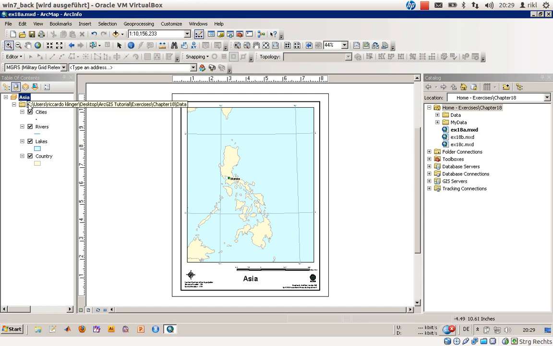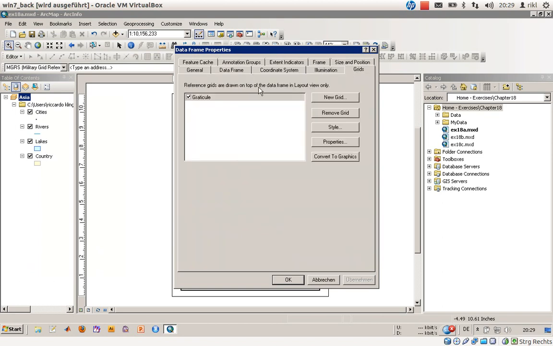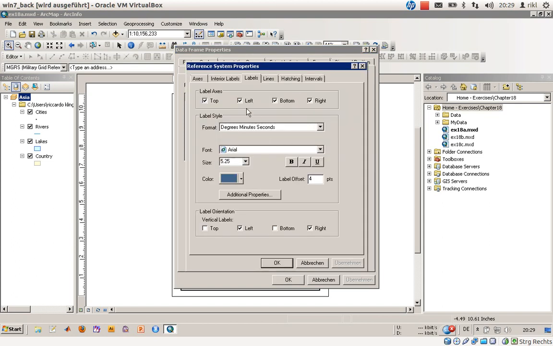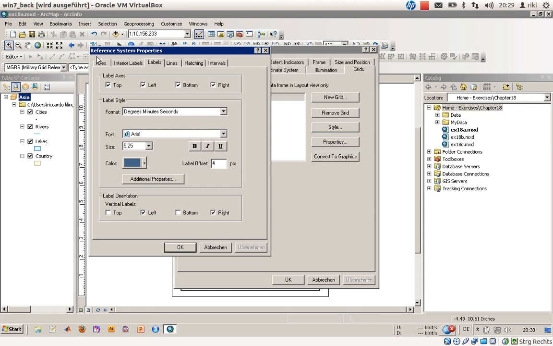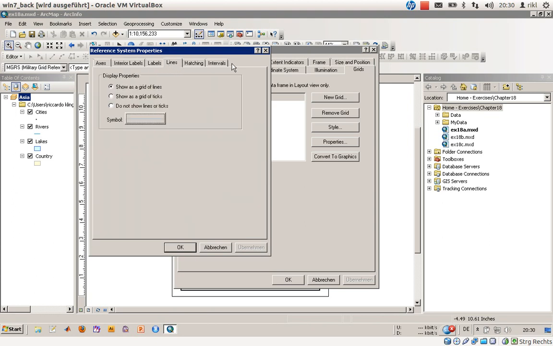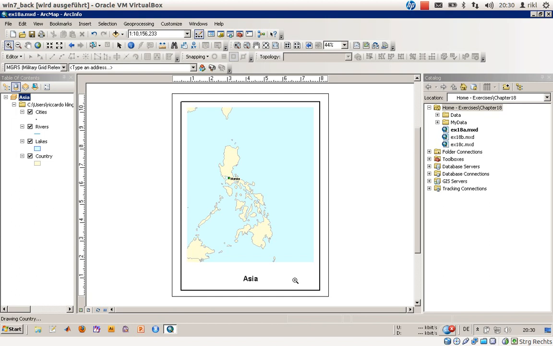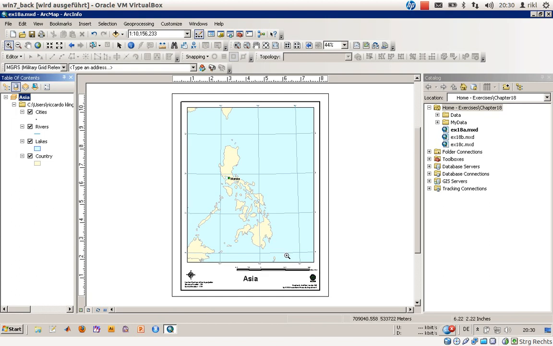So how to change that is you go to the properties of the data frame, go to grids, and there you have already a graticule grid, but you can adjust the properties of that. So you will now be confronted with the dialog using axis, interior labels and so on. But look at the intervals of these grids, and in our case here these are 10 degrees, and by changing that to 5 degrees you make it much easier to read. So 5 degrees, quite fine, you will have a proper grid for your map.